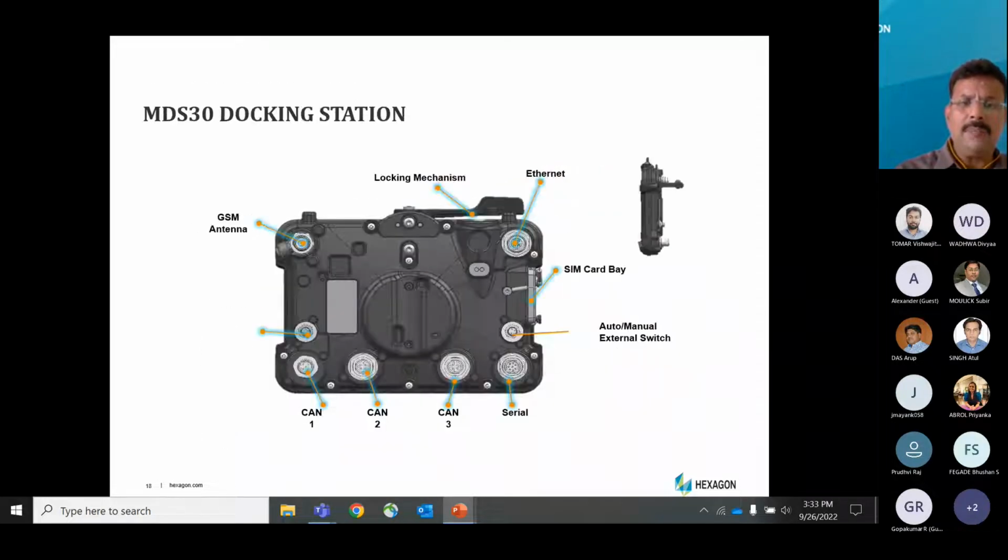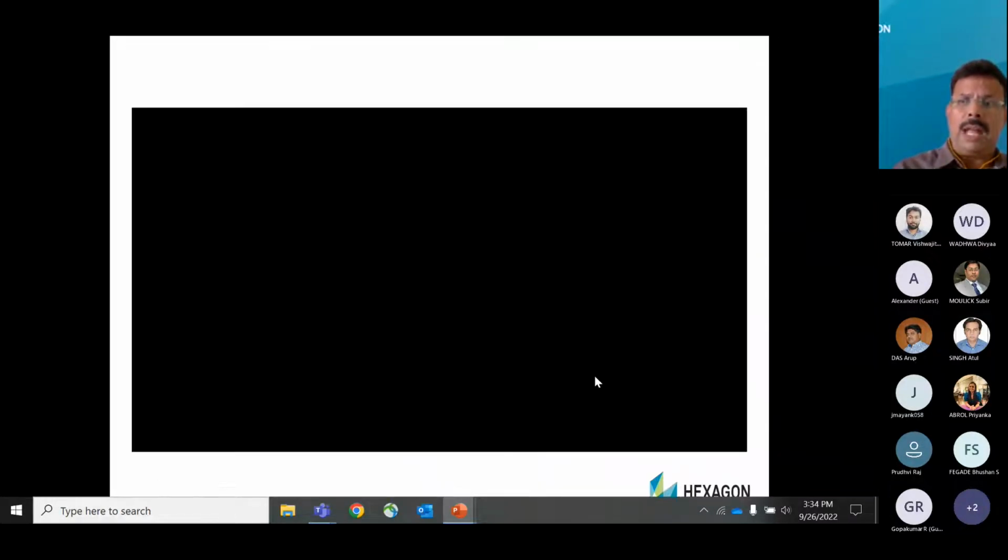And this goes and sits with this docking station. This docking station is the third generation one that we have. All the hardware, your wall module, your power module, your CAN communications, the serial communication, the SIM card bay for GSM signals, the Ethernet, everything comes in this compact docking station. That display goes and sits in this docking station, and this video will explain clearly what I'm trying to say.